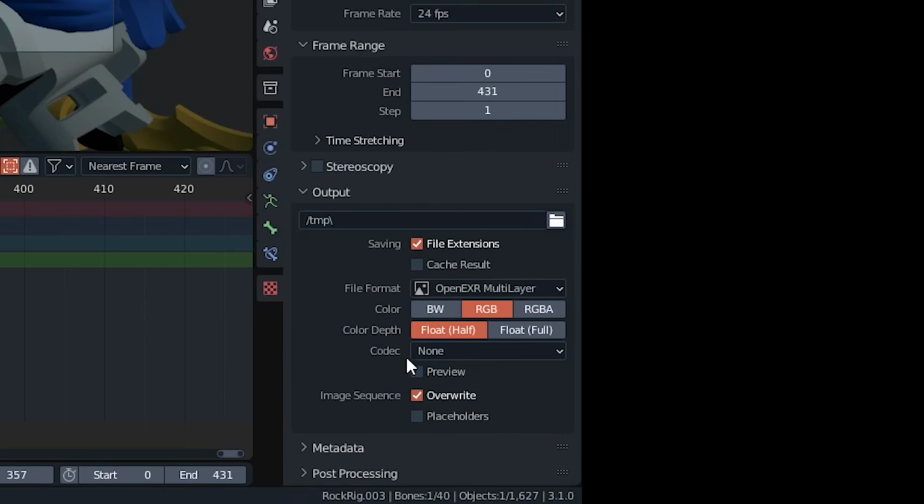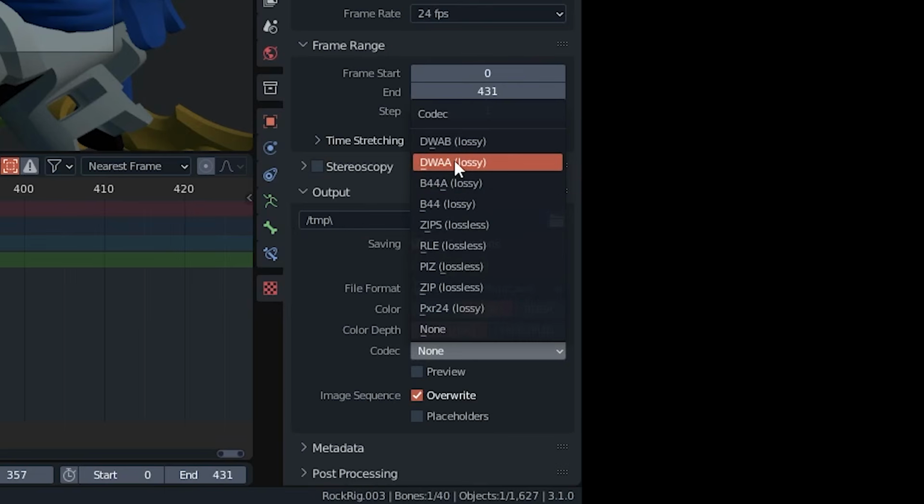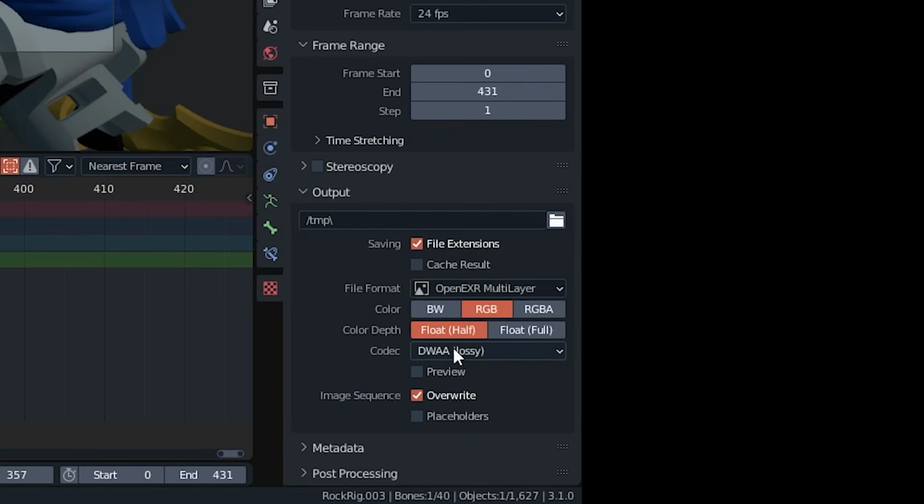And this is the important part, switch the codec to DWAA. It is a lossy codec. Now, don't be worried. You don't even notice a single difference. At least I have never noticed a difference between this and with none. And with that, you should be all good.